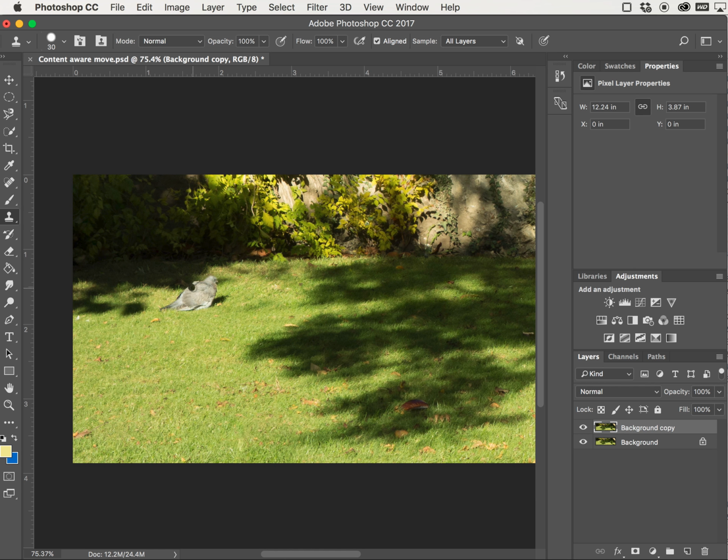Now in this picture the pigeon overlaps with this high contrast edge of shadow here, the tree shadow, and I don't like that. I'd like the pigeon to be in its own space in the green grassy area here.